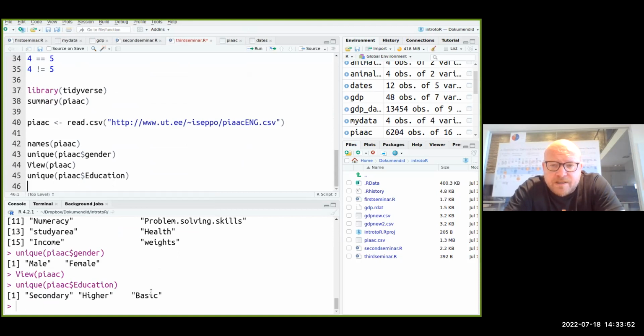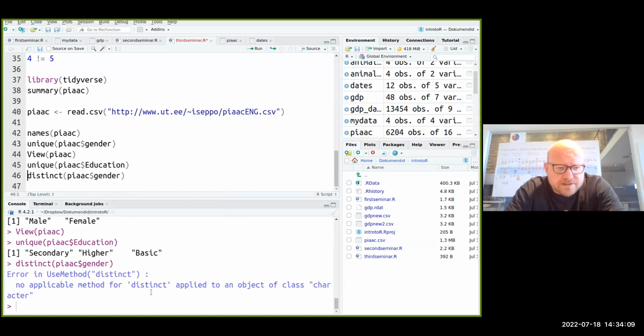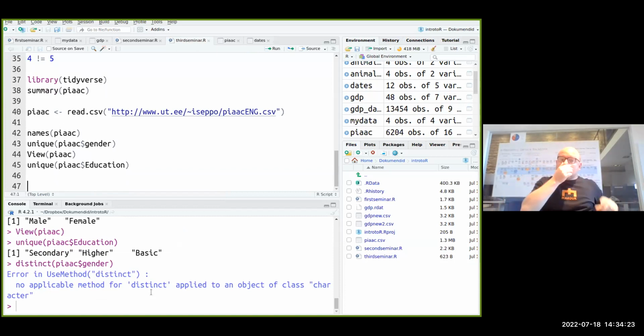Loke, you ask if unique is the same as distinct. Yes, it is the same as distinct. Let's try. No, it's not the same as distinct. Distinct is something else. But in general, as in English language, yes, it is distinct values. So let's assume that you want to analyze not all of the people in PIAAC.